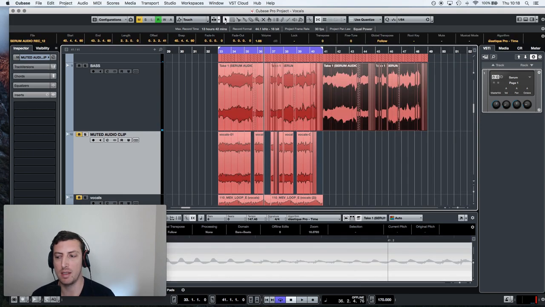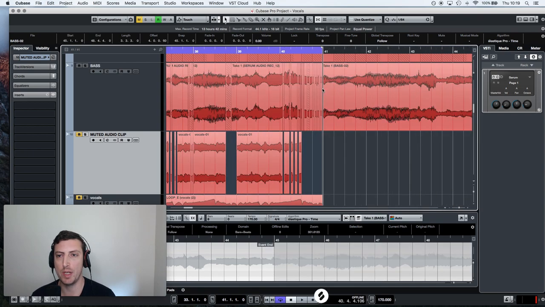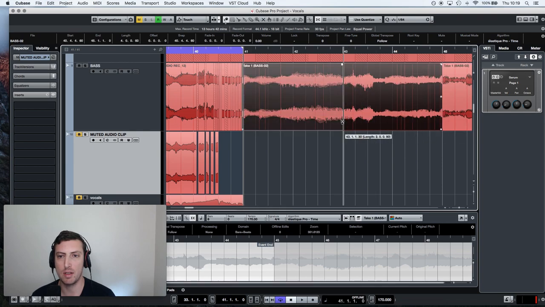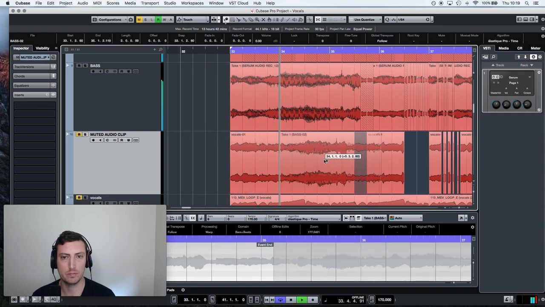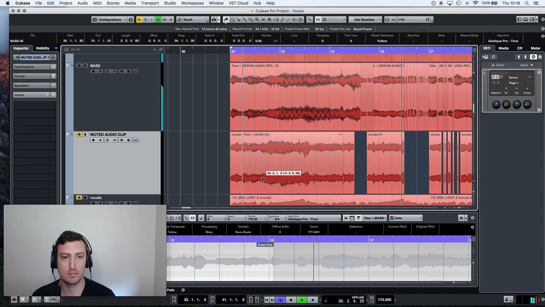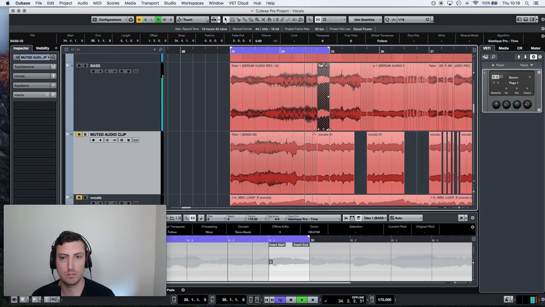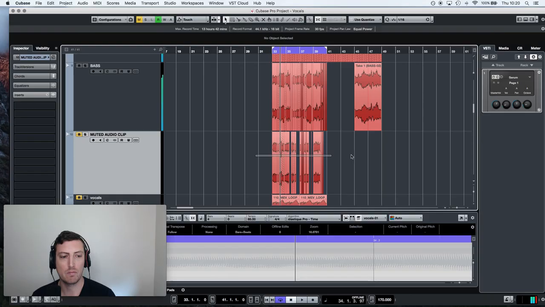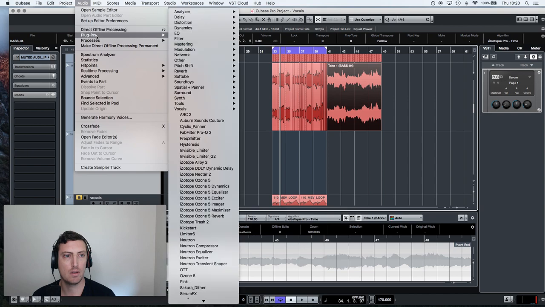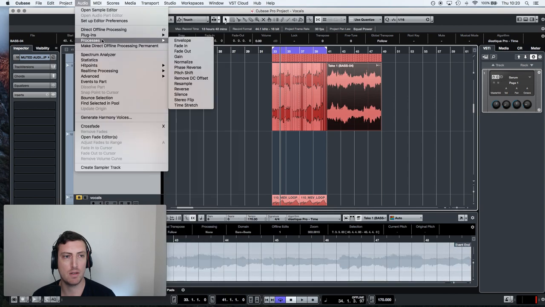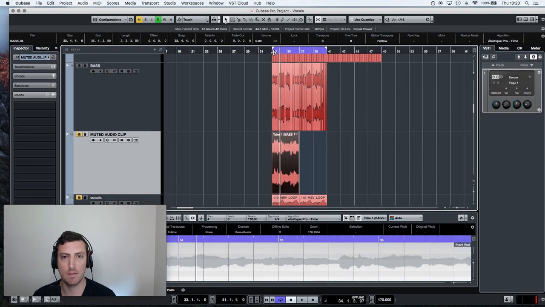So now what we can do with this is we can do some more glitch tricks. You can see number 2 for time stretching. So now what we can do with this is we can time stretch this in half. Now what you can do is grab the whole thing, bounce it to audio, reverse that, pitch shift it up an octave, and chop that in. So that's like 4 tricks in one.